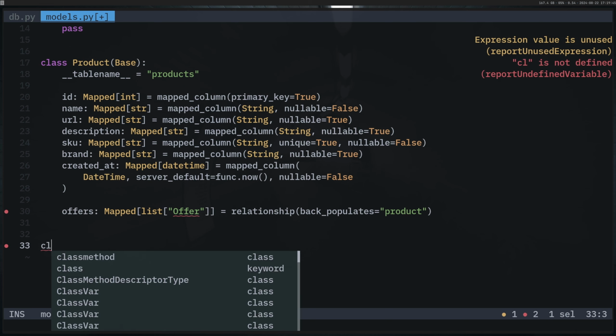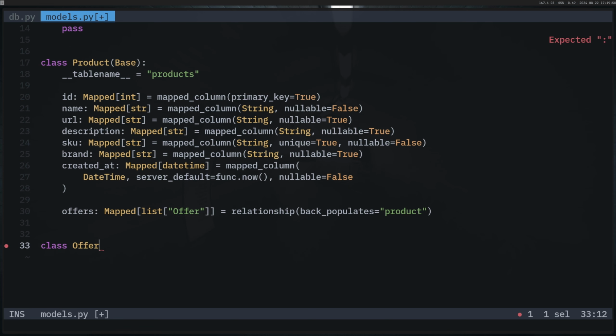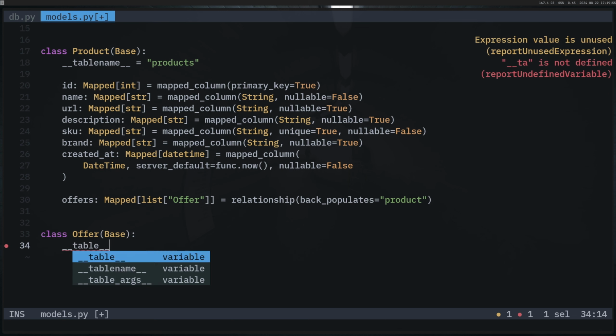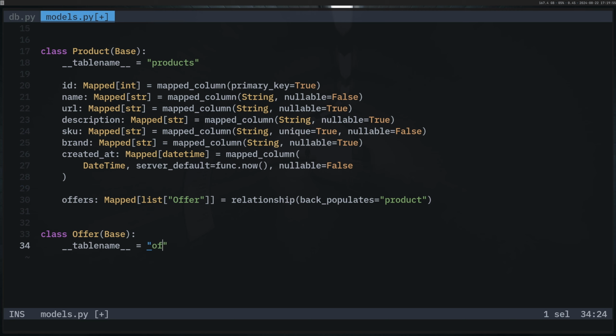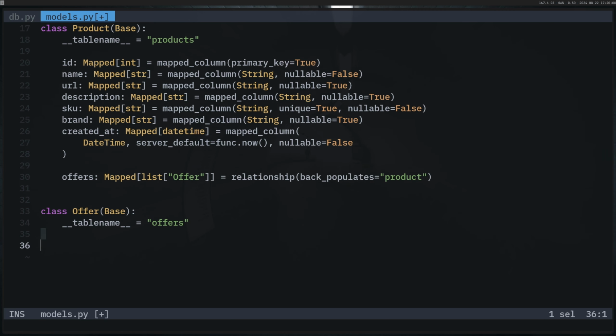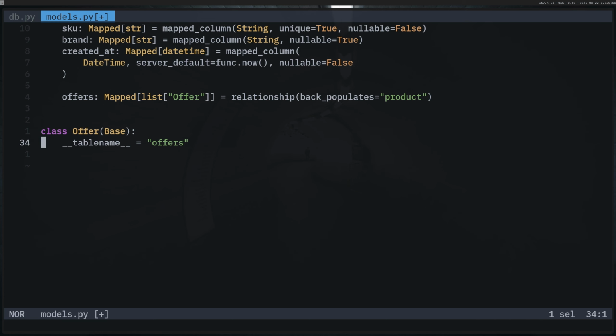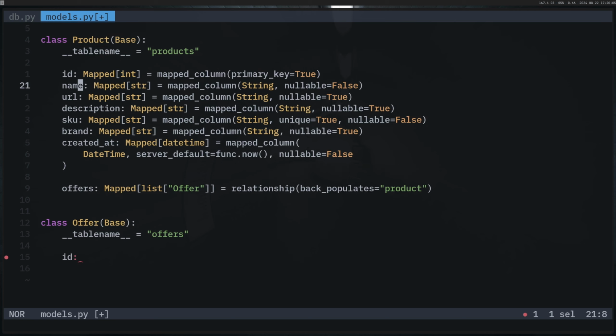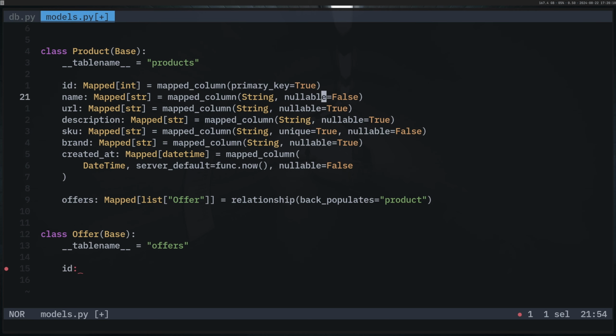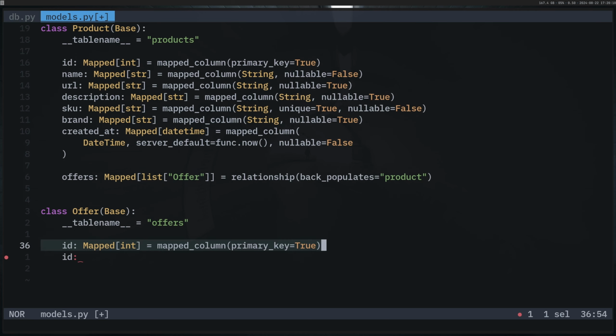So now we need to create the offers table, offer table, isn't it? So base, and then we do the table name can be equal to offers. There we go, cool. So the first thing I want to do is, again, we'll have our own ID. In fact, it can be the same as this, can't it? Put this here, same thing.